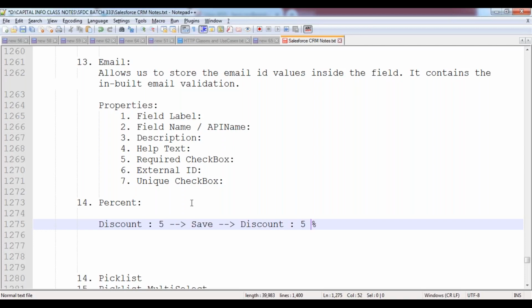Whenever you want to store discount-related information, or store marks information in terms of percentages, or calculate some provident fund like 12%, GST some 3%, income tax some 20%, or service tax some 5%, like that.